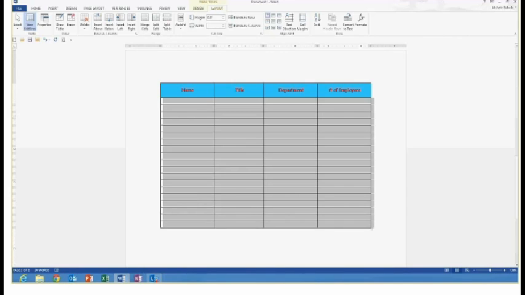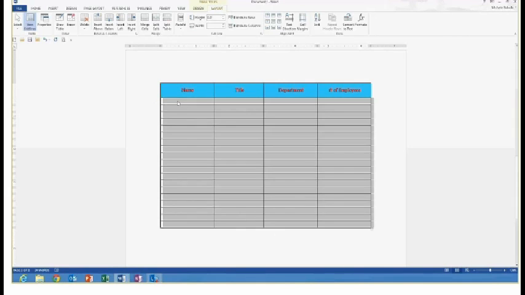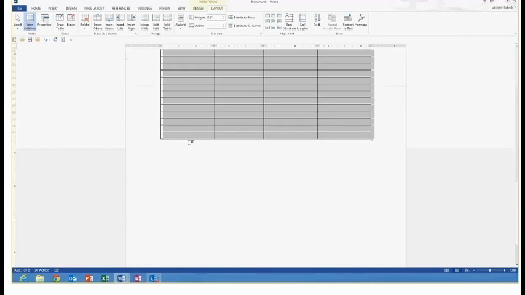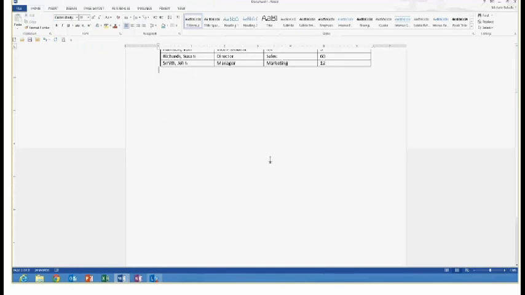I'm going to go ahead and drag down, and now you notice that I'm going to go to delete, and I'm going to delete my rows.